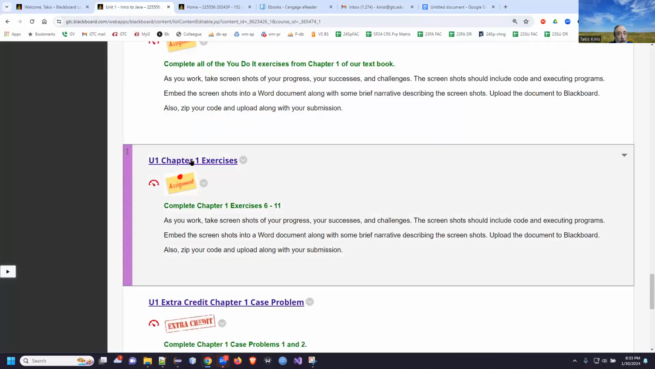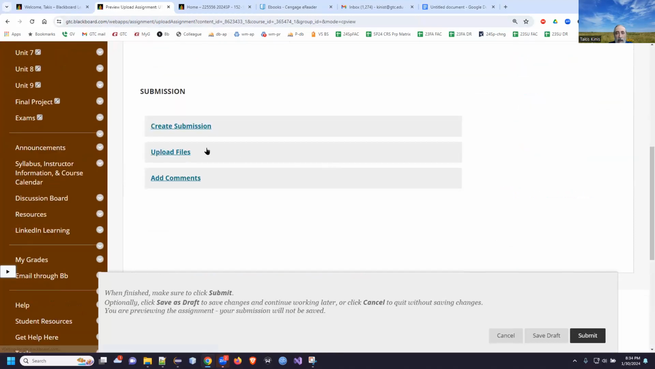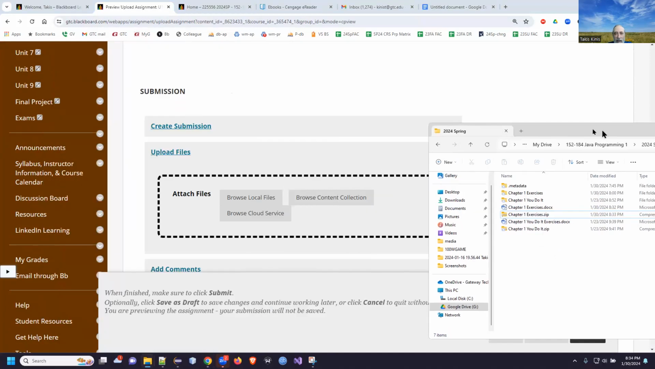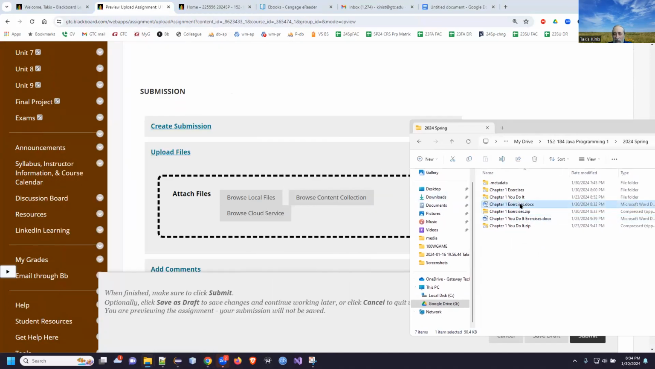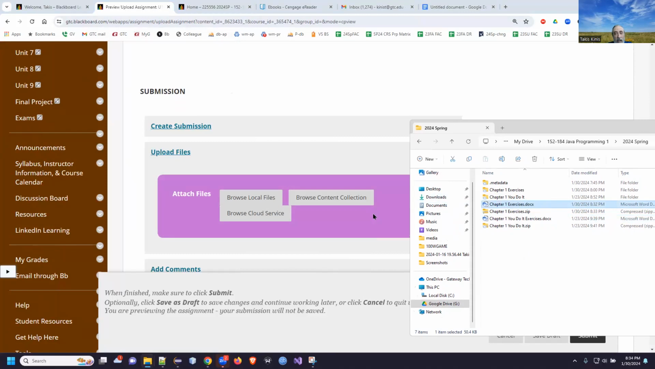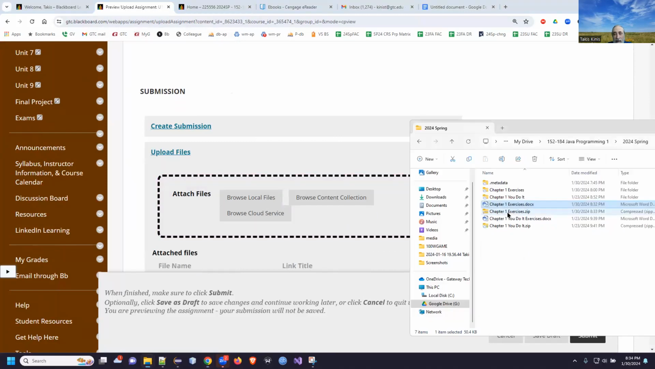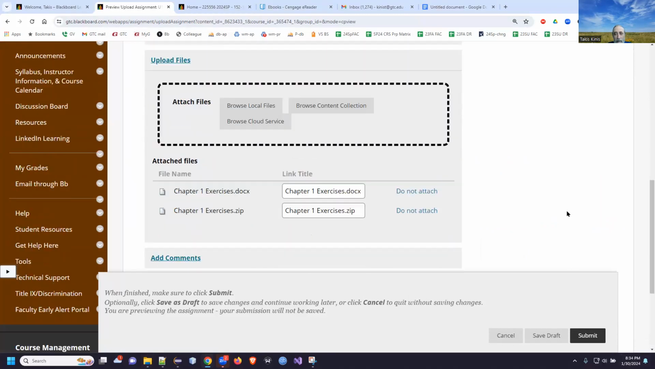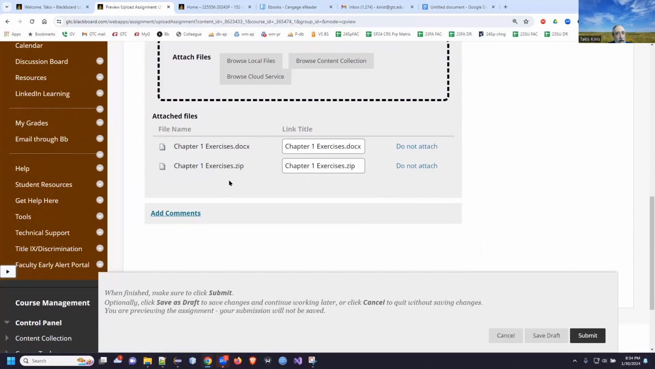Then you go to Blackboard, hit the assignment title, go down to upload files. And then I like to drag them over from the file dialog. So I just grab the document of the screenshots. Then I'll grab the chapter 1 exercise zip. Make sure they're both listed here, preferably document first, by the way, and then hit submit. If you want to type in some comments or something, that's on you. But that's all I need you to do to turn the work in.